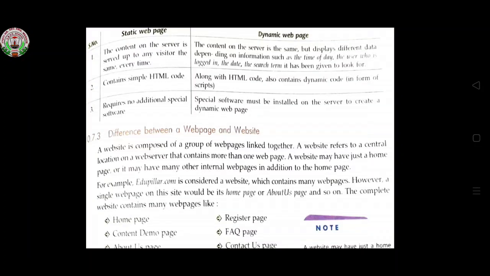Home page, or it may have many other internal web pages in addition to the home page. Here an example is given.